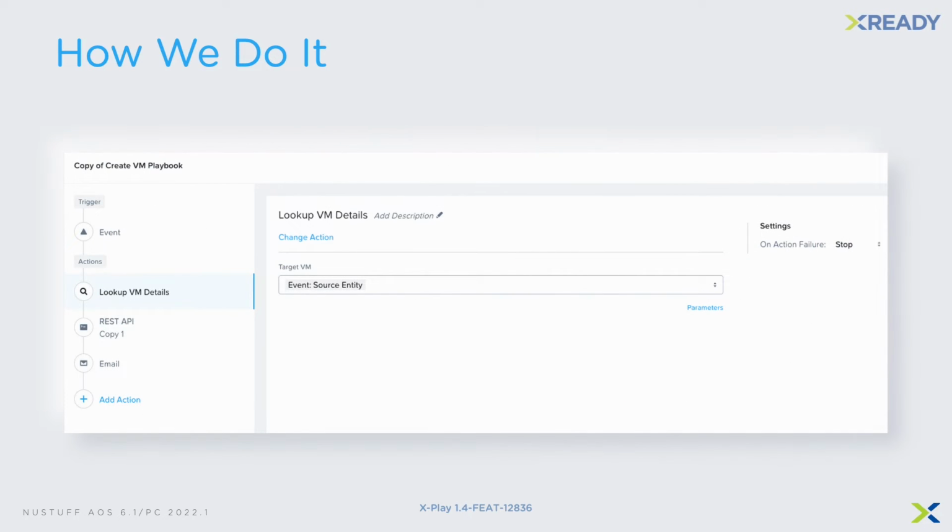Let's take a look at the lookup VM details action, and what this looks like. When you add this action to your playbook, there's no input you need to provide. It's going to simply get the details for the source entity that was detected by the trigger. If your source entity is a cluster or a host, you would use those actions instead. And then we can use this action in subsequent actions, as we'll see.